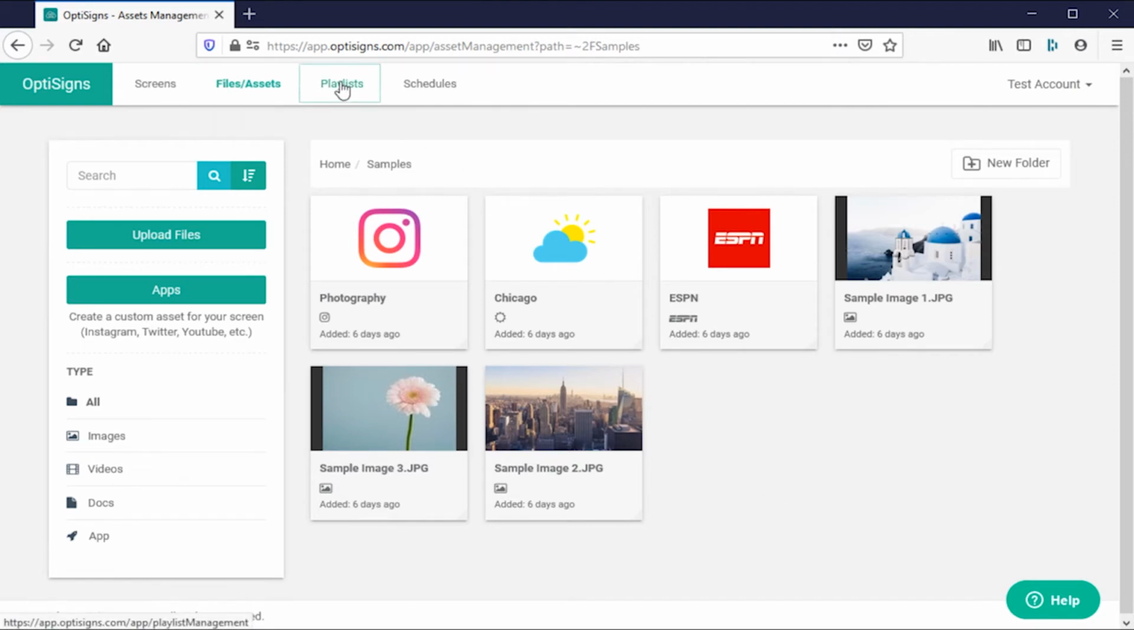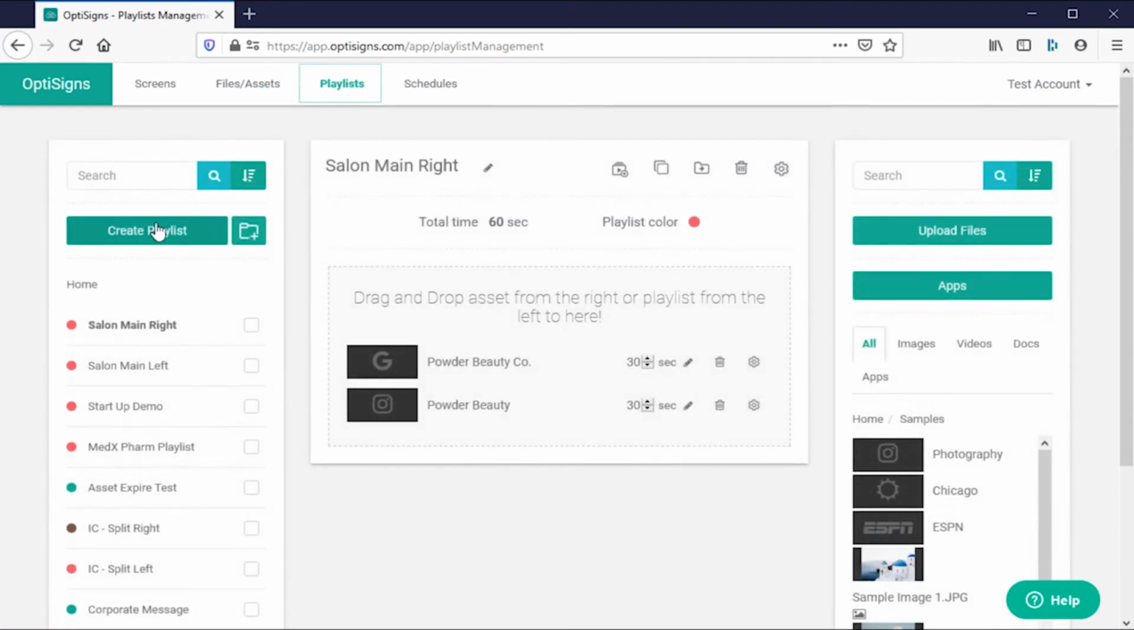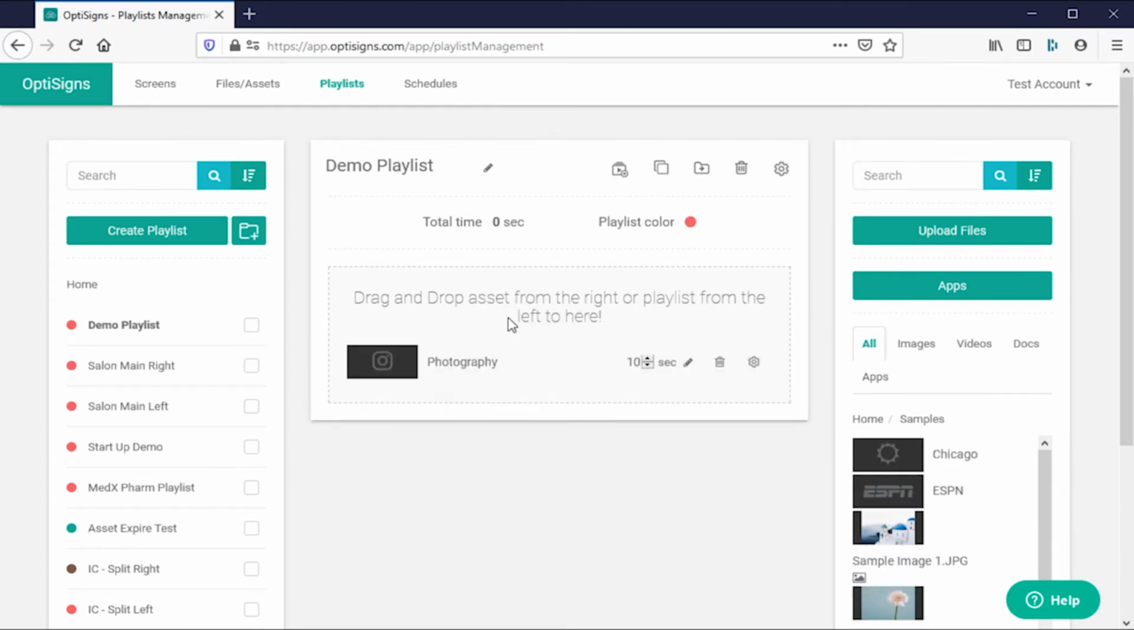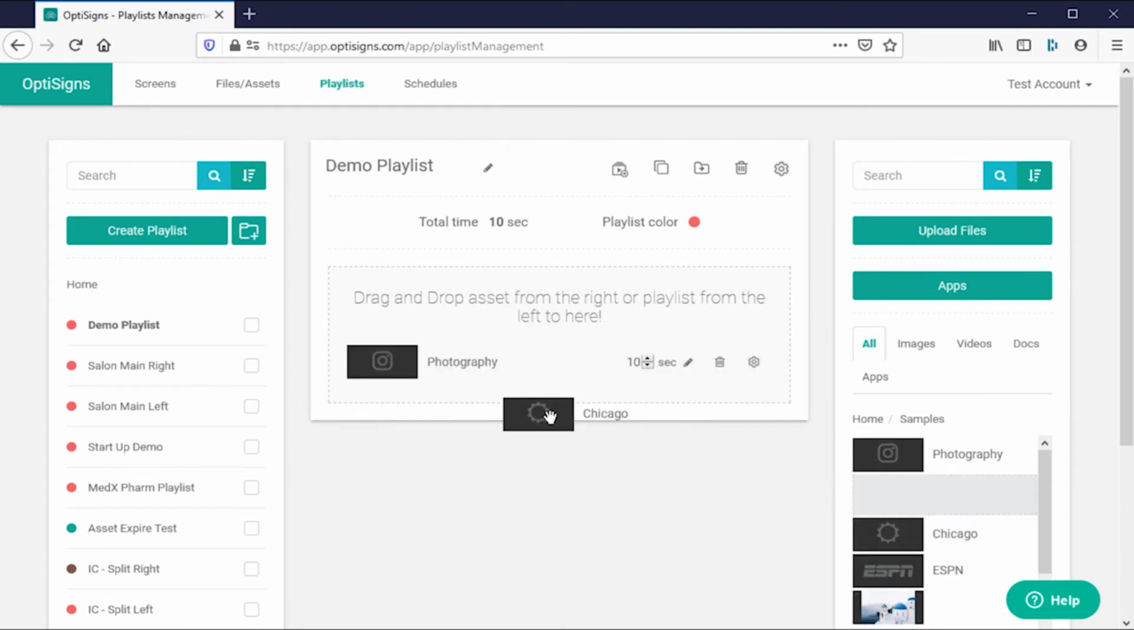We're going to go ahead and build a playlist, though. So we're going to create a playlist, give it a name, and call it Demo. And then we're going to go ahead and drag some of those sample assets over. Pull these over.